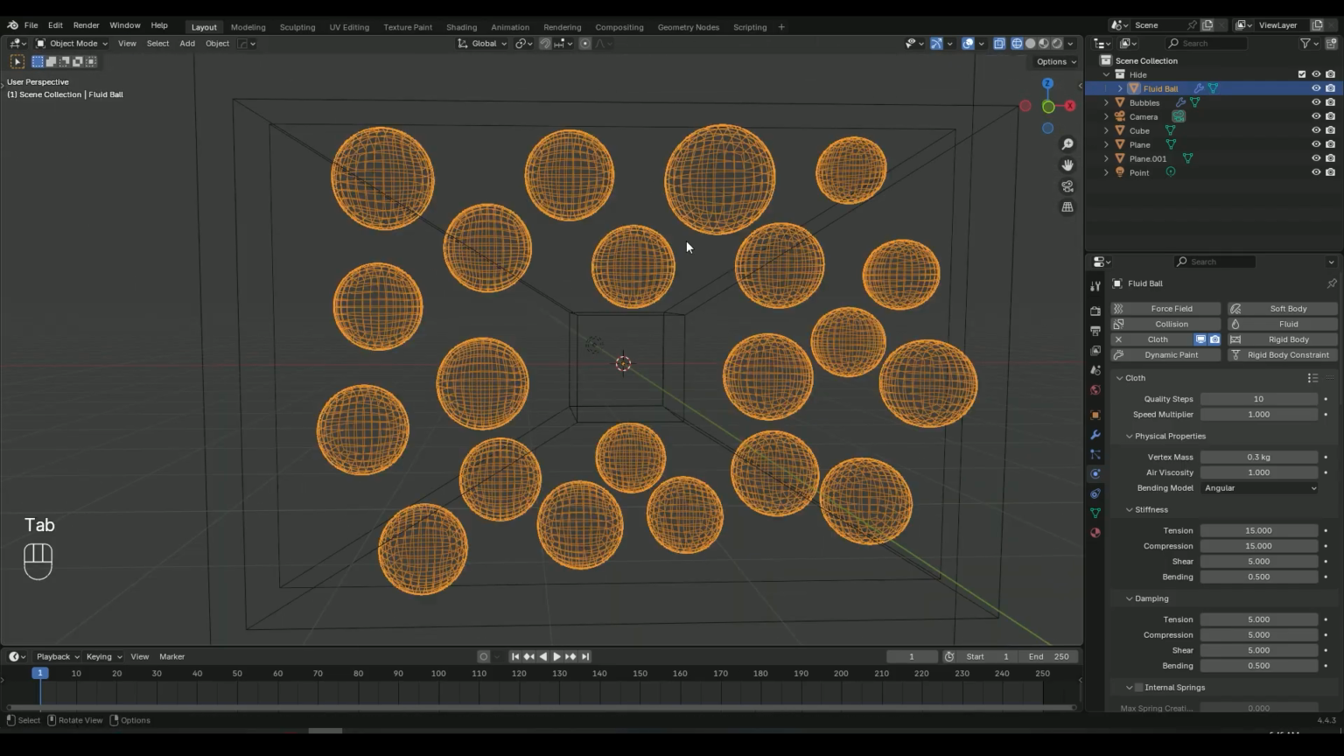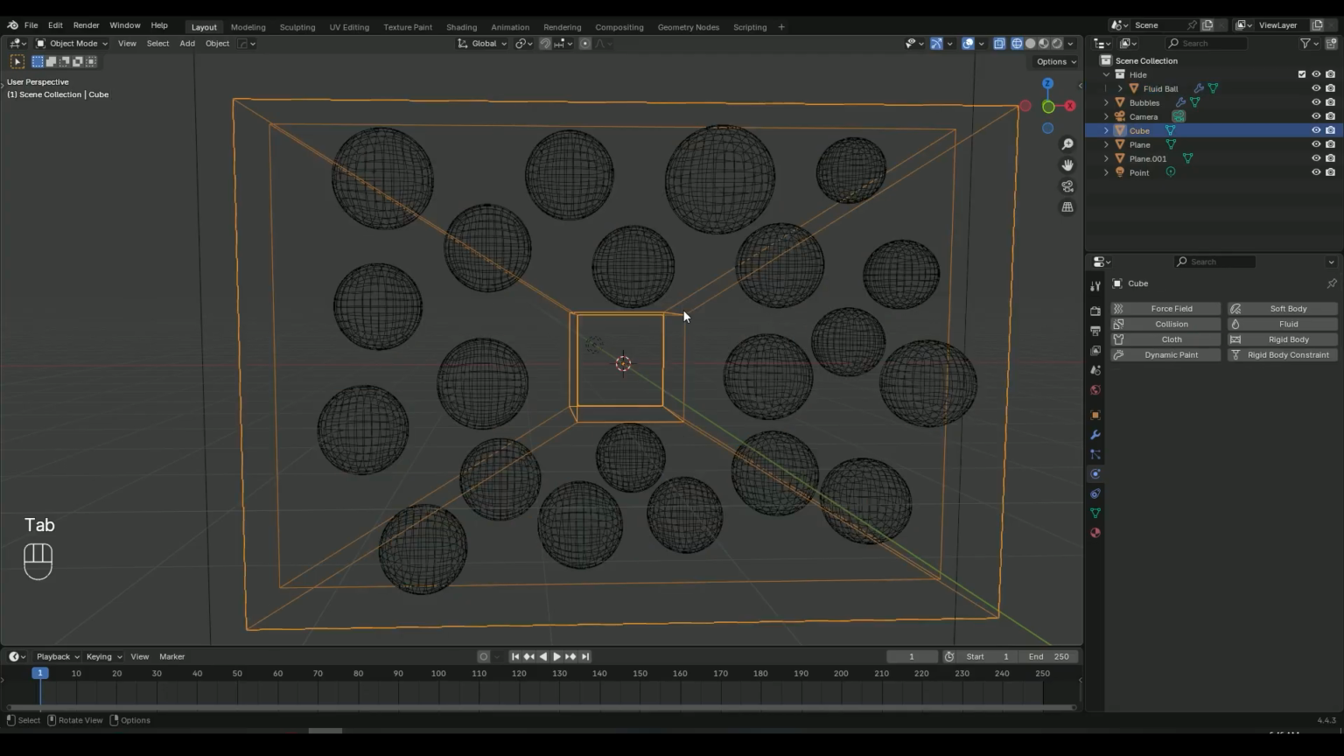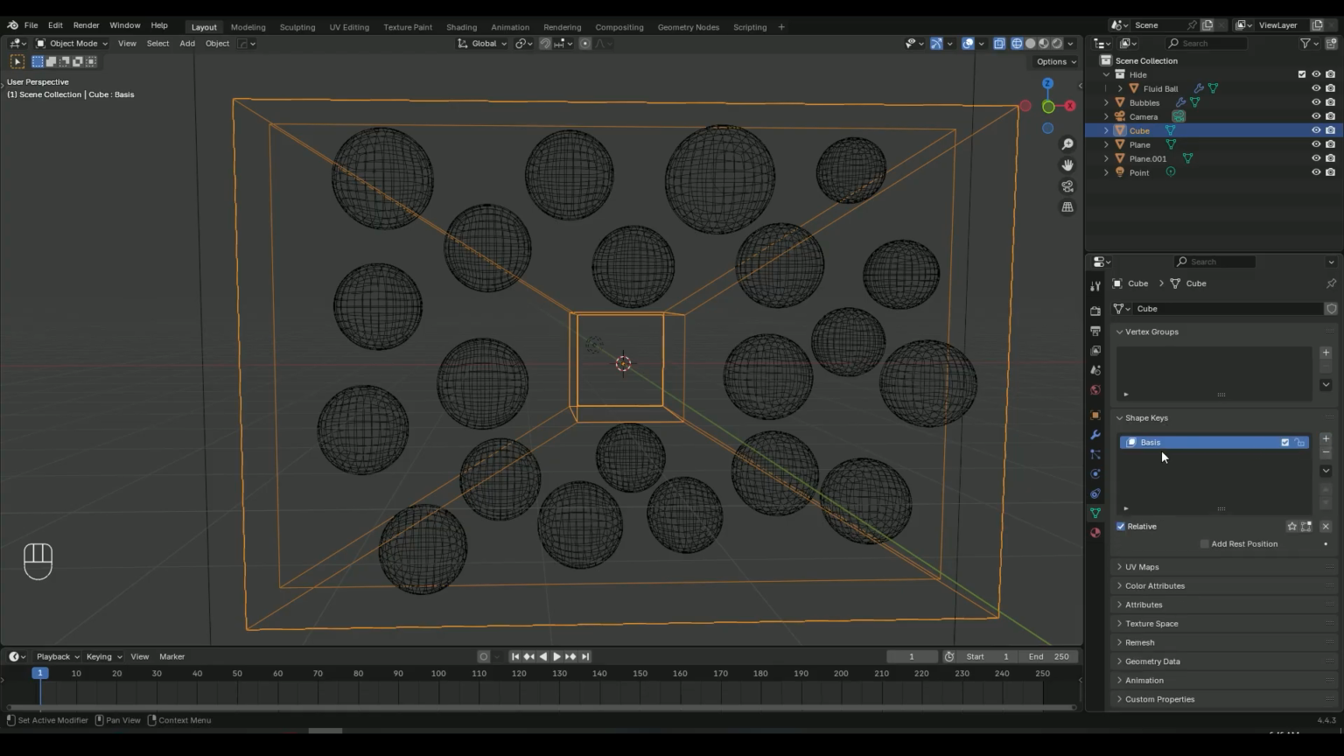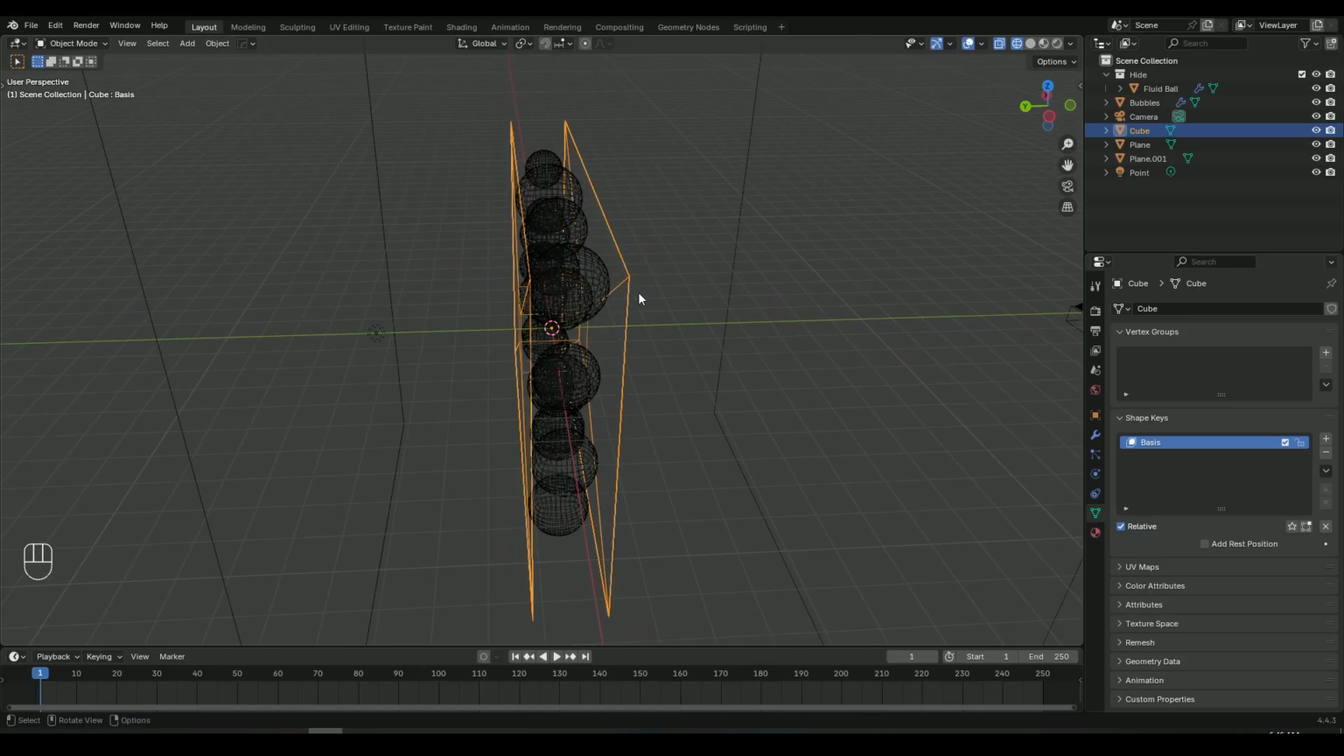So go back into object mode, select the cube. The next step is to make shape keys for this cube. Of course, this extruded cube. So go to the object data panel, and here you can see the shape keys section. Click on the plus icon to make a shape key, which is named as basis, and as the name says, this one is going to be the main shape of the cube, as it is for the time being.